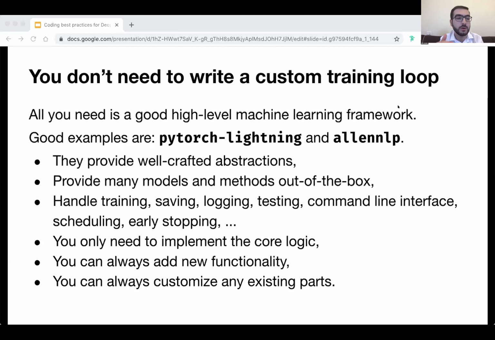They come with many models and methods out of the box, and they handle training, saving, logging, loading, testing, the command line interface, hyperparameter search, and anything. They're handling it for you. What you need to do is just write the code you need to write, the core logic of your code. So if you are using a custom model, then fine, you can define the custom one. Even if you want a custom training loop, you can customize that part.